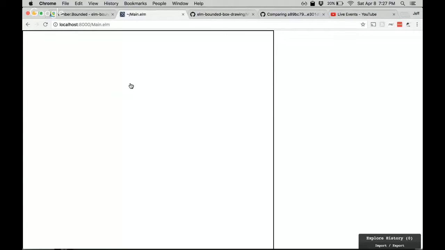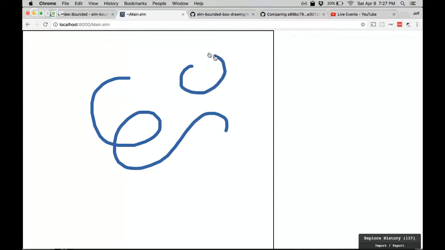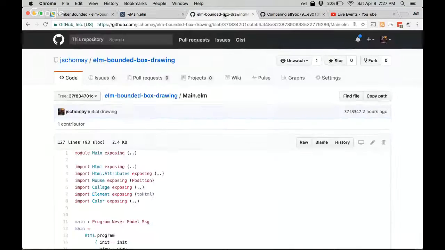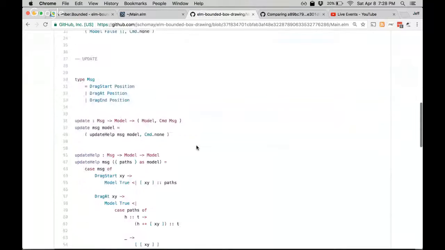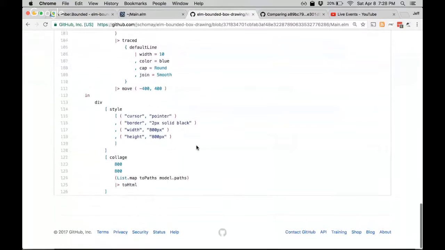This is the basic drawing canvas, and you can see that I can just draw simple paths on it. Now, this is a very simple little app. I'm going to show you the code. This is all that there is to it.